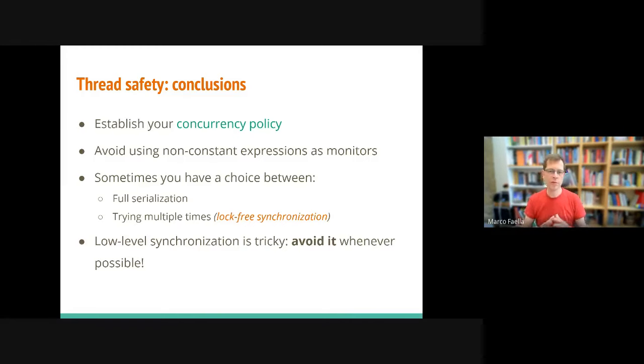So for example, take water containers. You want to make your water containers thread safe. First, you want to establish your concurrency policy. It's like an internal specification that you may want to write down for your programmers, and it establishes what operations will be allowed to proceed concurrently. For example, if I have two water containers and they are not connected, I can add water to both of them at the same time.